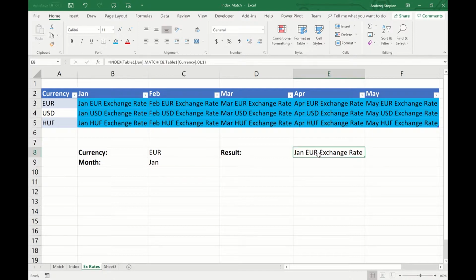Now let me step into the formula to show you what it does. See, Excel will first look at the match section of this formula. What we're telling Excel here is take two chairs, put the first one in cell A3 and the second one in cell A5. Pull a string between those two chairs, and on that string place euro, dollars and Hungarian forints symbols.